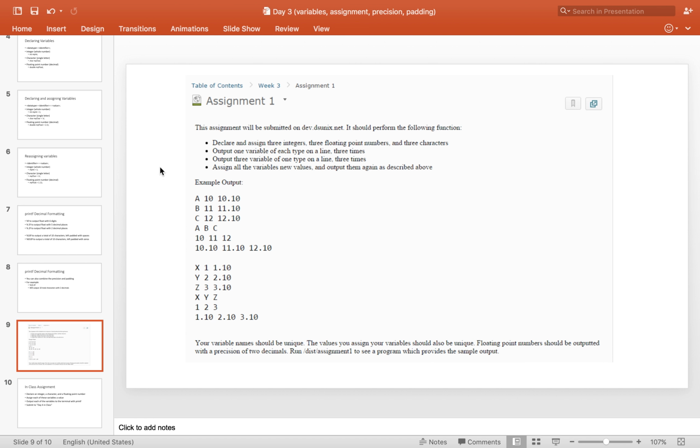Okay. So in this first assignment, I want you to declare and assign 3 integers, floating point numbers, and characters. So output 1 variable of each type on 3 lines, and then output 3 variables of 1 type on a line 3 times. Assign all the variables new values and output them again as described above. So what that will end up looking like is this.